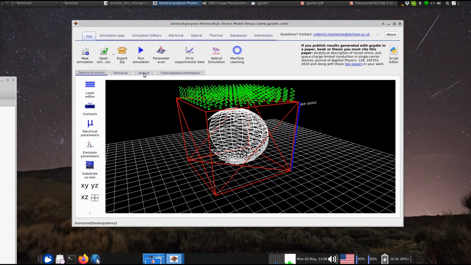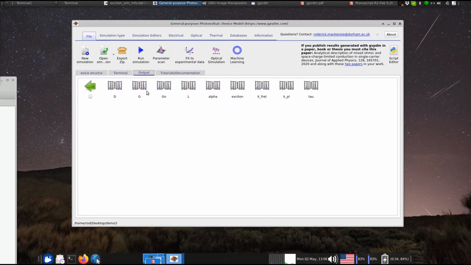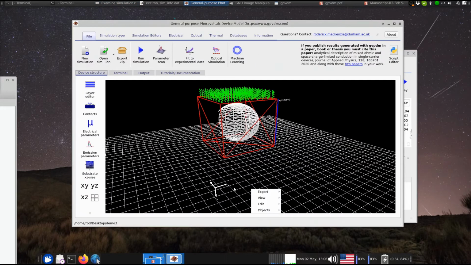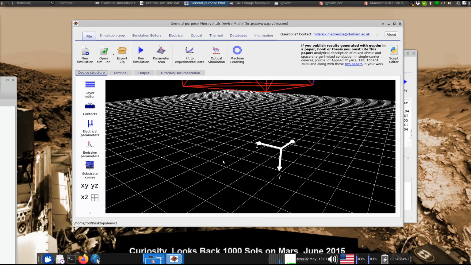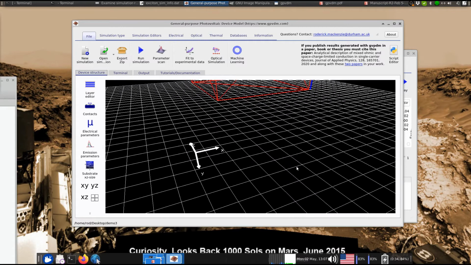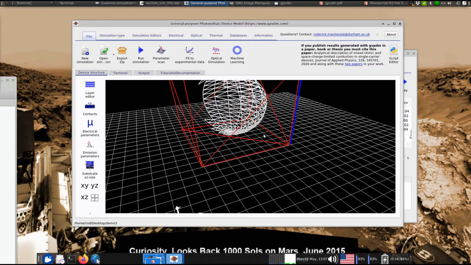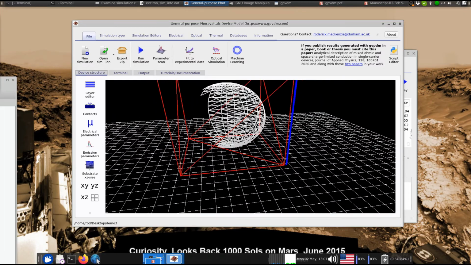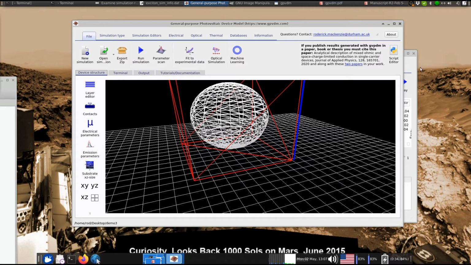Let's look at the output. First off, let's look at the photon generation within our sphere, because that's quite easy. Here's the axis. We've got X, Z, and Y going the other way. We're going to be taking X, Z slices through this ball, showing the inside of it. But let's put that back on. There we go. We're taking X, Z slices going up through the ball.